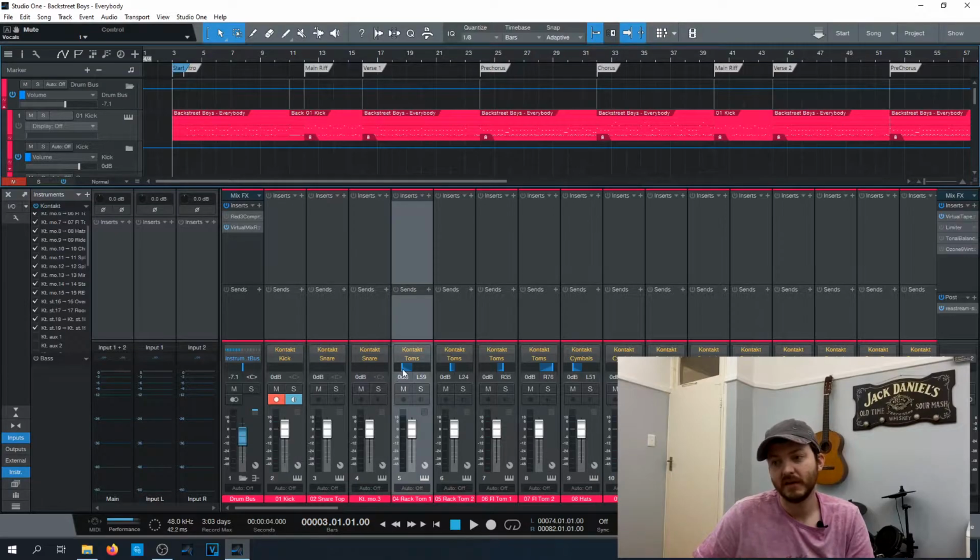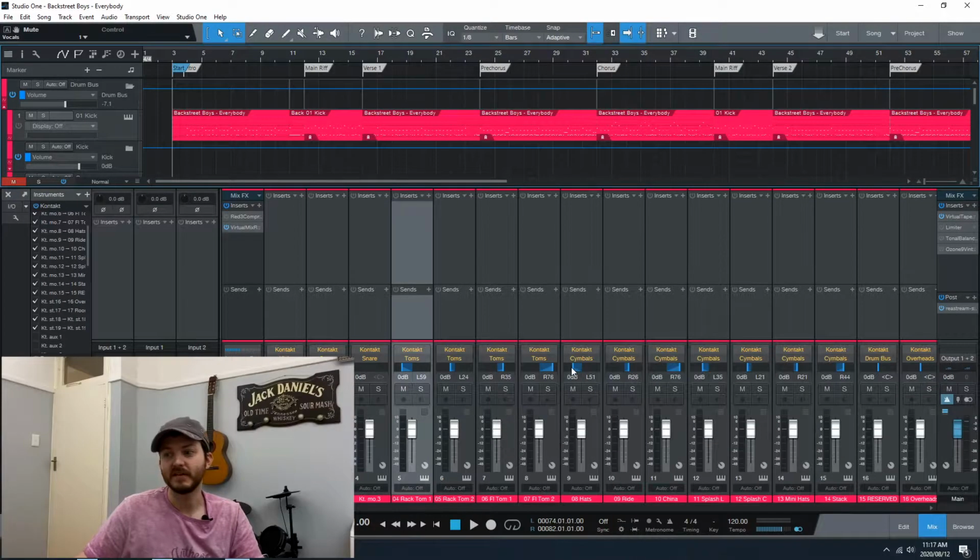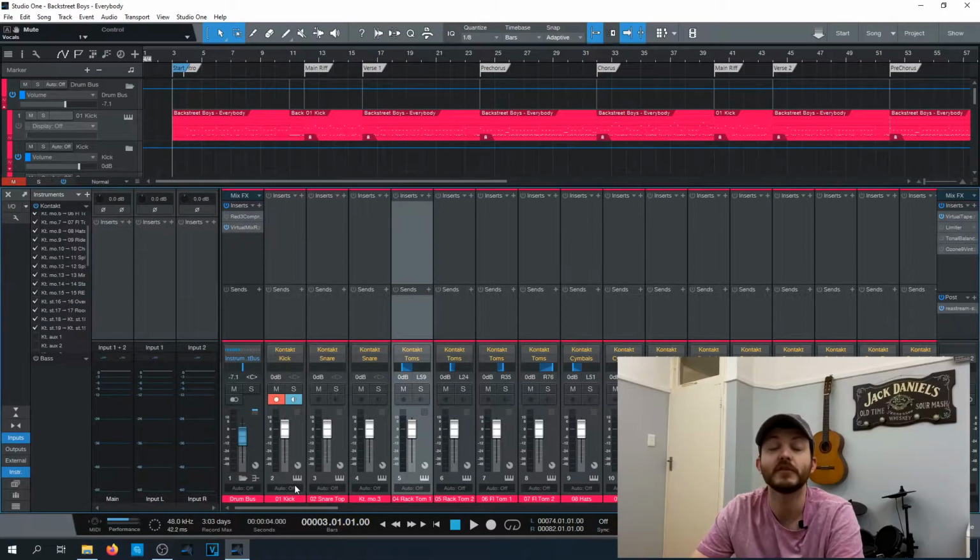So here I've got rack tom 1 panned to the left, rack tom 2 a little bit less to the left, floor tom 1 to the right, and floor tom 2 far to the right. And the same with the various cymbals, with the hi-hats, the rides, the china, the splash center, the mini hats, and the stack.